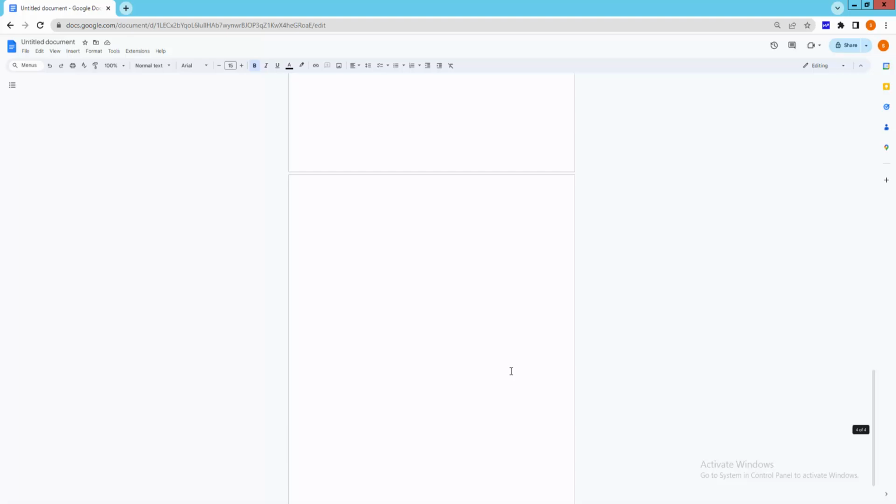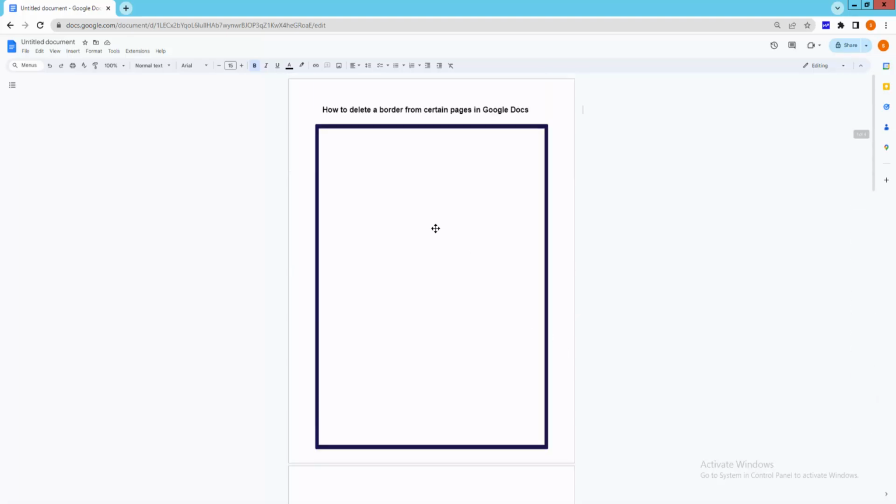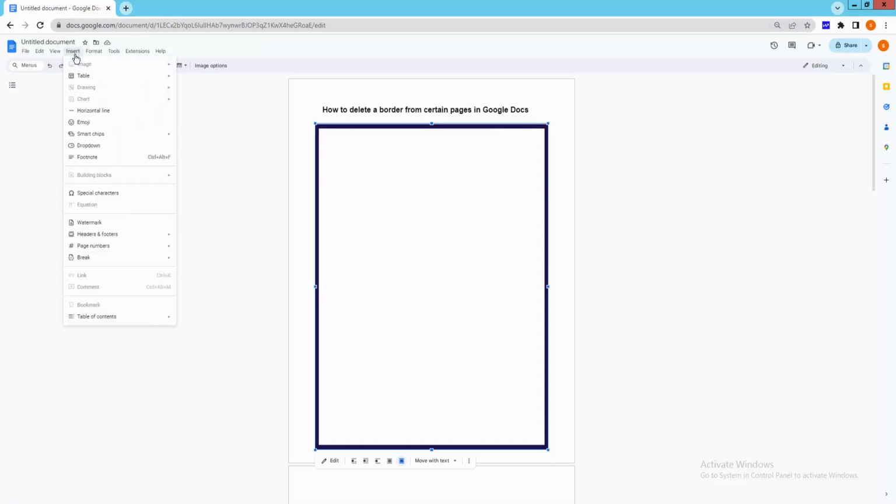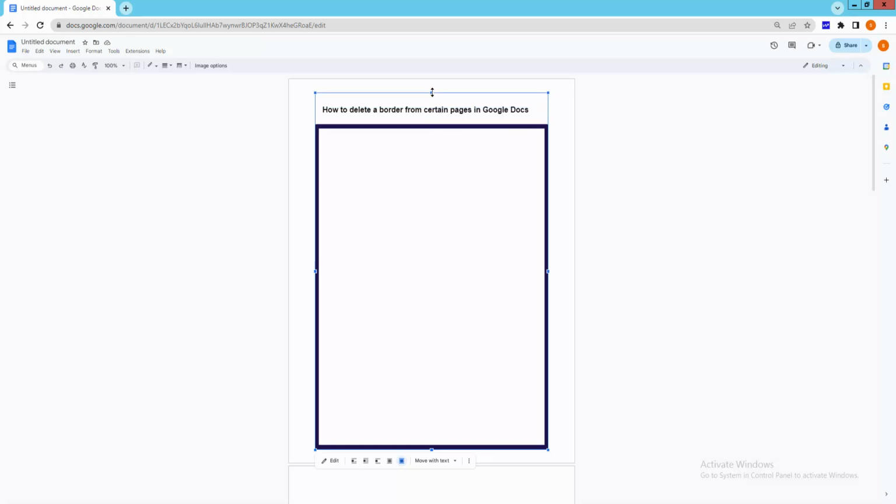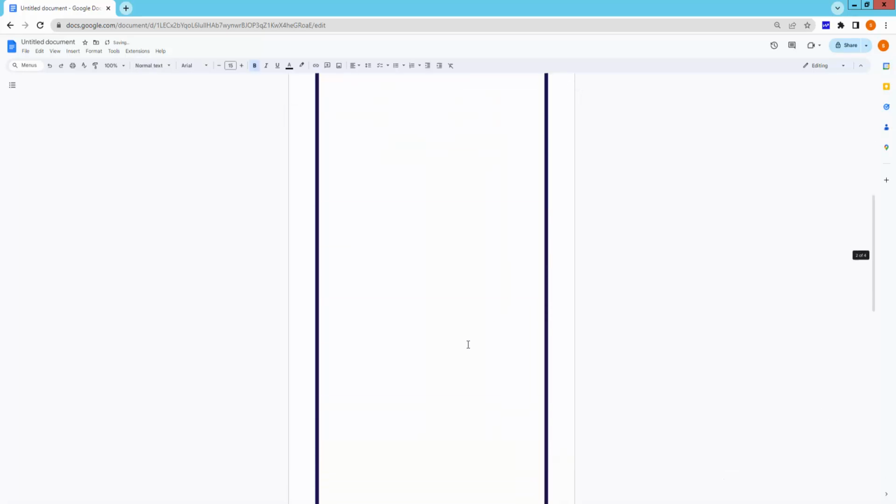It has 4 pages. You can see I have borders only on the first page. Now I add these borders to all pages. Select these borders, then go to the Insert menu. Now click Headers and footers. Now press the Header option. Now move these borders up to the header. Now you can see I added borders to all pages.